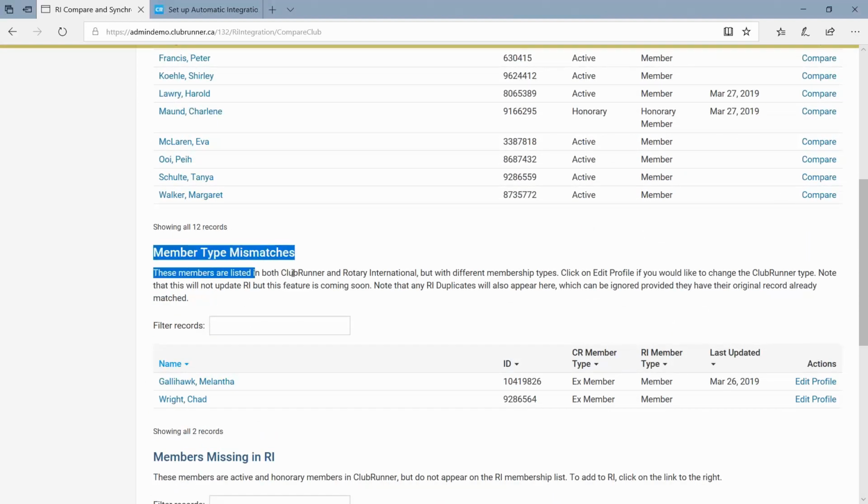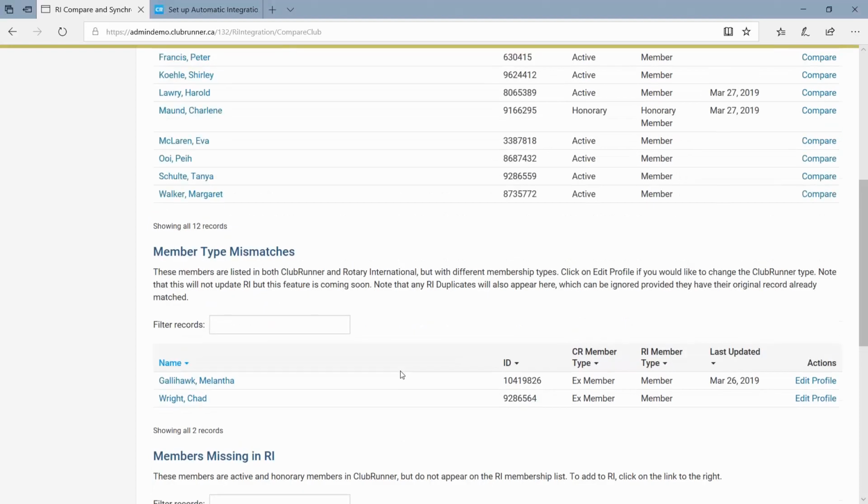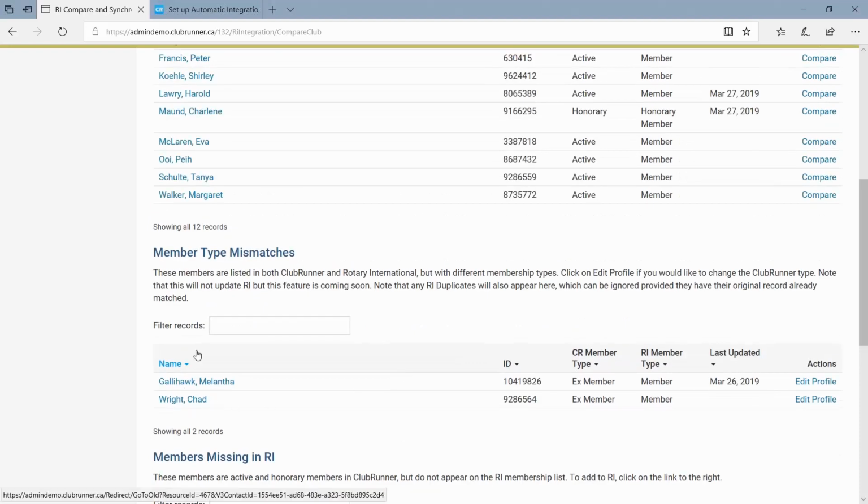What this means is there is a certain member type in ClubRunner versus a different member type in Rotary, and there's actually two. I tried to terminate Chad Wright earlier, but my Wi-Fi dropped. I was off a laptop, and then Melantha, the termination did not go through. That's going to happen every once in a while. It doesn't happen all the time, but it will happen sometimes where you try to send something to RI and it doesn't go through. That's the whole reason this screen exists.